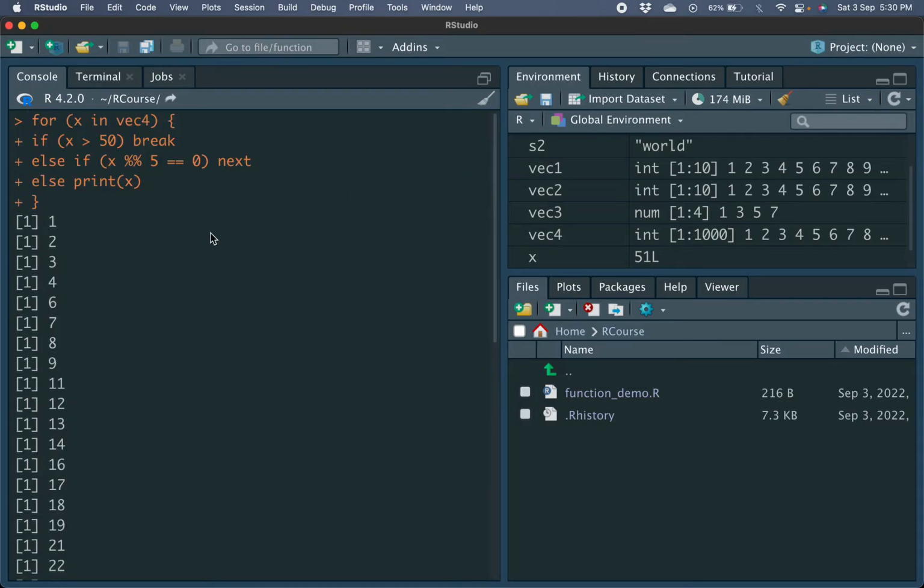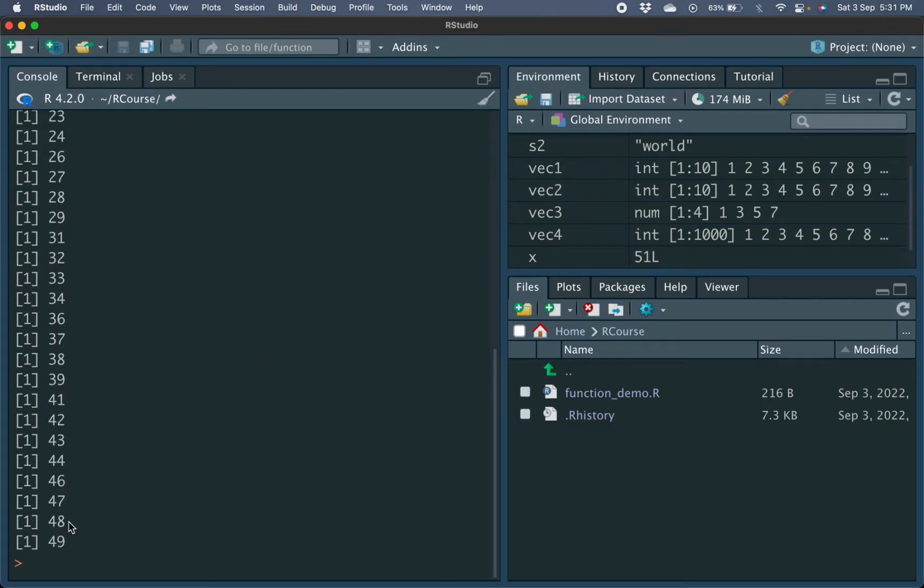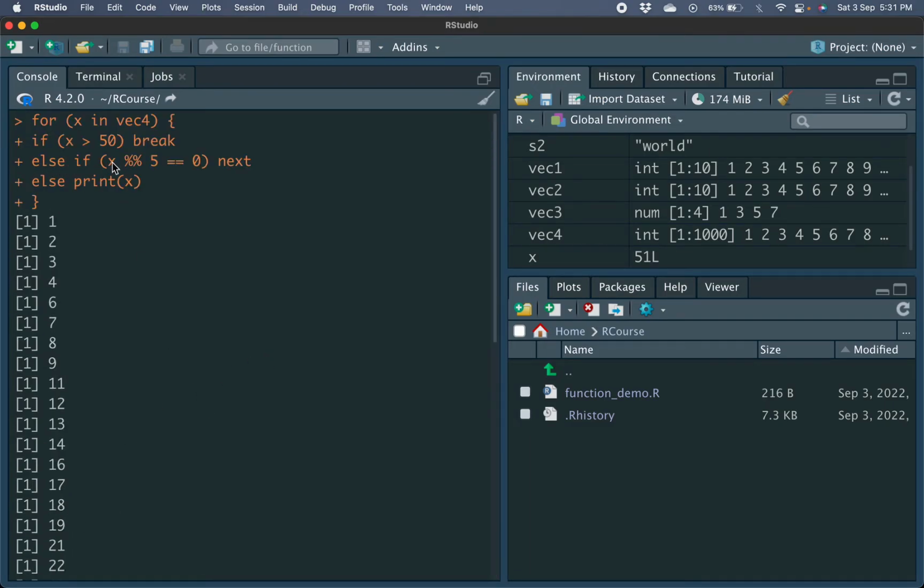So you see what is happening here. We have already implemented this break statement, which essentially takes a piece from your vector. So we don't want to work with all 1000 elements of vec4. So we put this break statement that the moment the value of x grows above 50, we'll exit out of the loop. That's why you don't go beyond that. But we have also put a skipping command, that if I find a number which is divisible by 5, that's another way of saying that if I divide that number by 5, I get a remainder of 0, then I move on to the next number. So I don't do any operation with this. And if none of these conditions are true, then I just print the number.